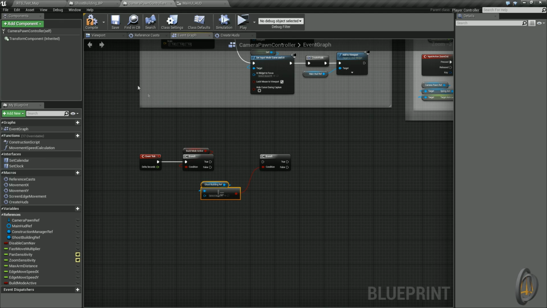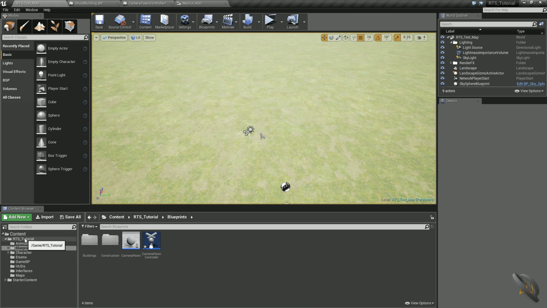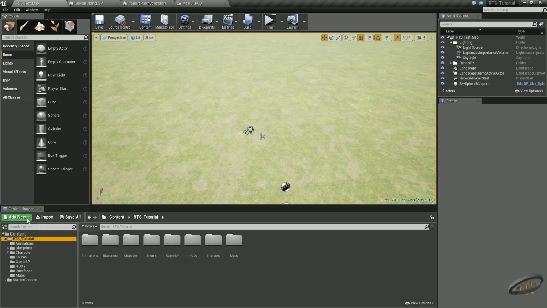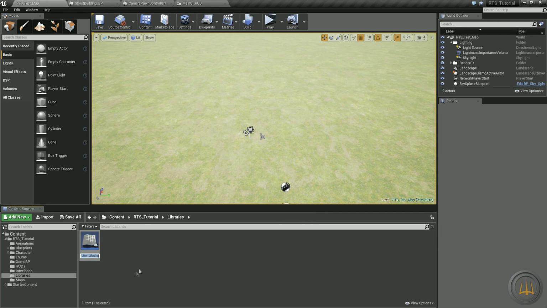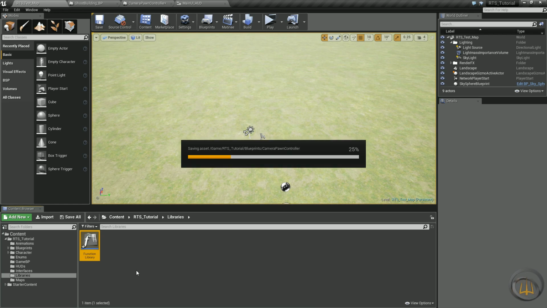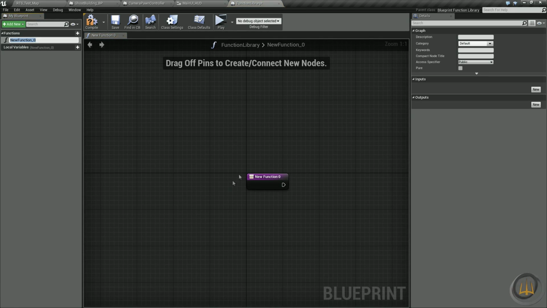All right, now we need to go in here, go into your top level, and add a new folder. Let's call this one libraries. Okay, open that up. Right click, choose blueprint function library. We're going to create a function library that we can use anywhere, anytime. All right. Open the sucker up. Our first function, let's go ahead and call this set cursor world position.